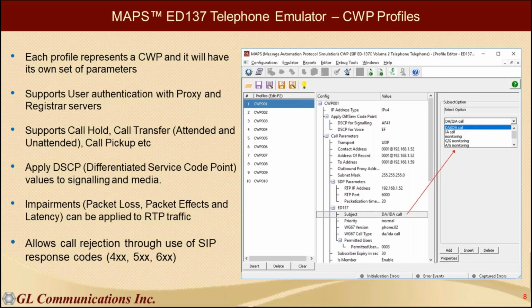So this is a profile configuration window for creating multiple controllers. You can see here we have created 10 controllers. Each controller can have its own set of call parameters or ED137 parameters. So you can see the ED137 parameters, like what should be the call subject, priority, WG67 version, WG67 call type. Similarly, we have a list of all these parameters. And the base parameters include defining the SIP URL contact address for the user.